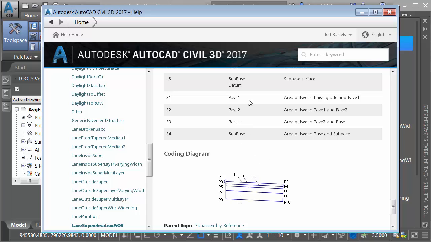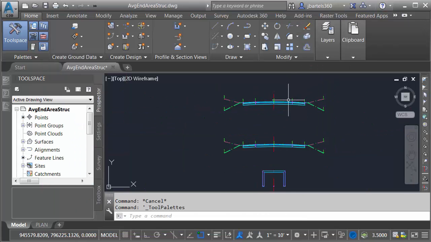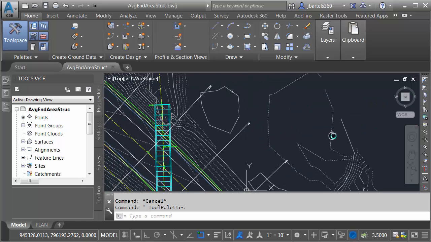Let me mention that these codes are consistent for the shoulder as well. Now that I know these codes, I can very easily calculate the materials. Let me close this dialog box, and I'll close the palette. I will then zoom out, and I'll pan back over to the roadway model.